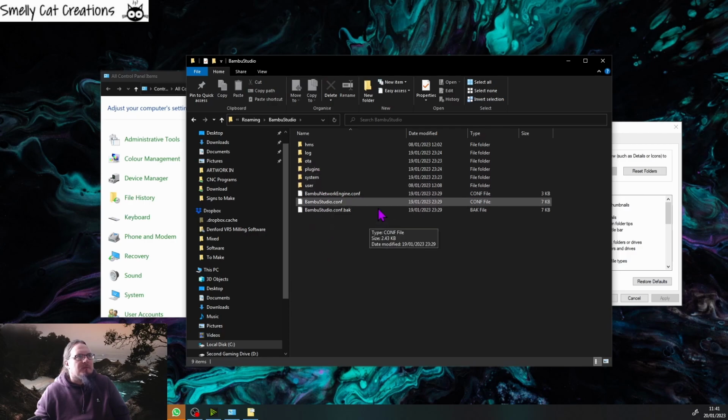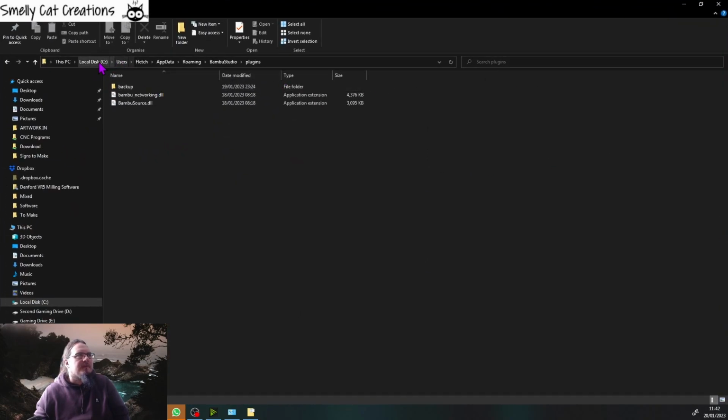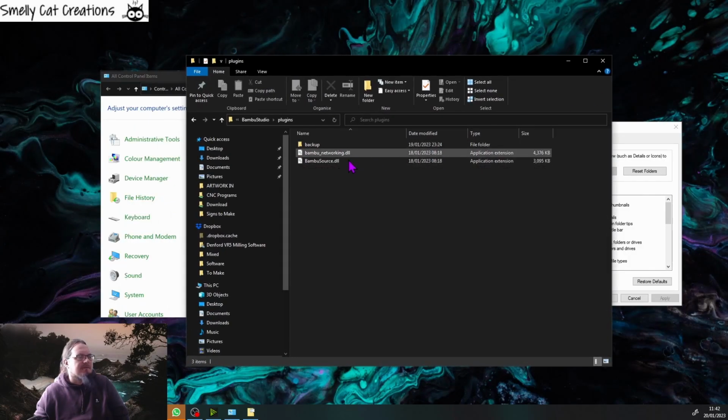So in Bambu Studio, it was these two. These are the two names of the things. So it was in the plugins folder. In the plugins folder, these two files here, this is the networking one and the Bambu source .dll, that was the one that it couldn't write to. If I give you the path, you can see it. It's in your local disk, Users, your whatever username you've got on your PC, AppData, Roaming, Bambu Studio, plugins. These two files are the ones that it was having trouble with.